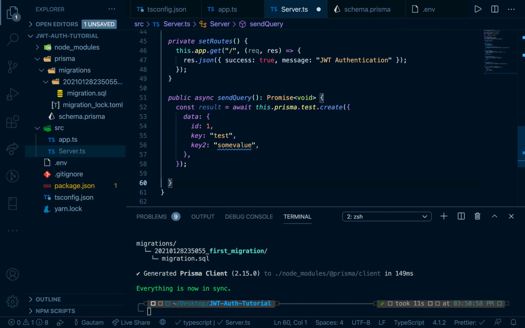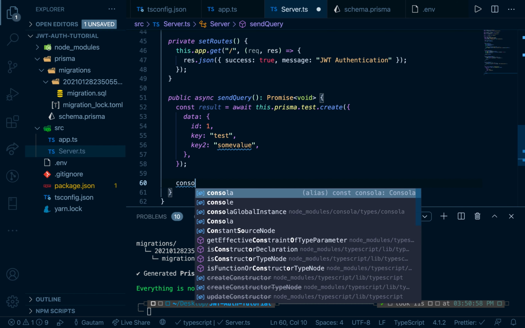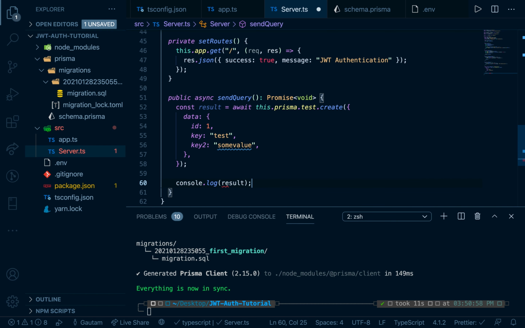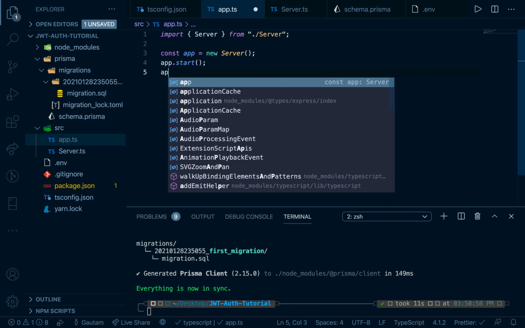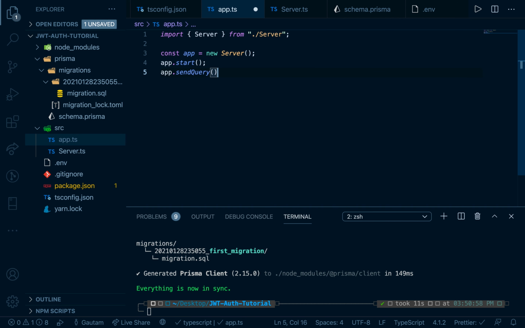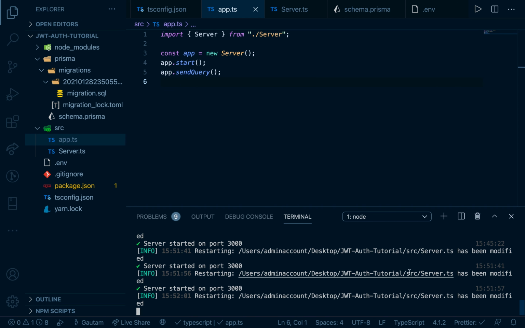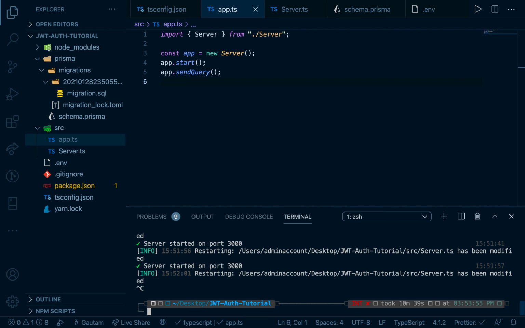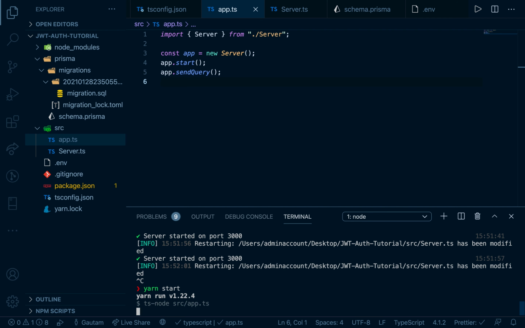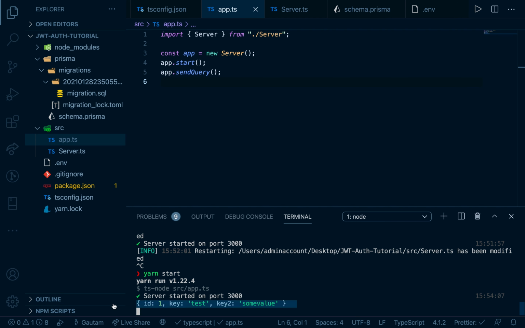And if we console log the result, you can see that the query has been sent. Now if we go to app.ts and do app.sendQuery, you can see how it'll play out. Okay, looks like that's not working, so let's press Control-C to exit the terminal and then run yarn start. You can see it has been officially created, and it's created in our database.